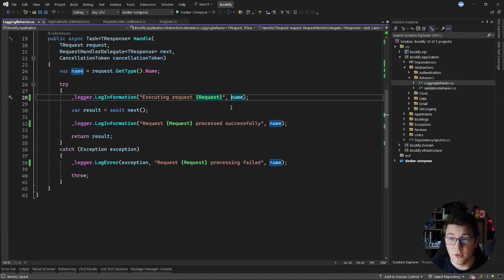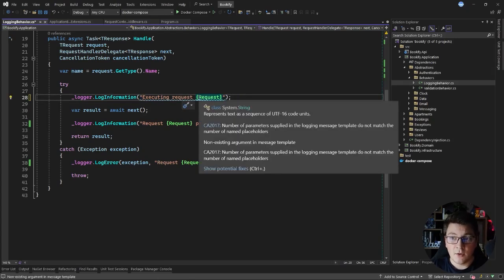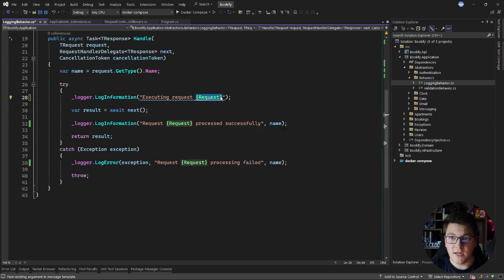If you have good tooling in your integrated development environment, you're going to get some syntax highlighting for your structured logs, like I have here, because I'm using ReSharper. And you'll notice that if I remove the name, I'll get a complaint that I defined an argument in my structured log, but I didn't provide a respective value.